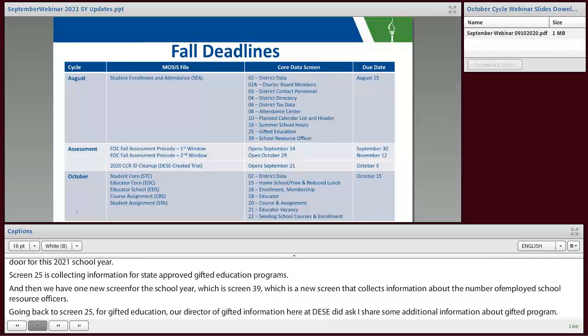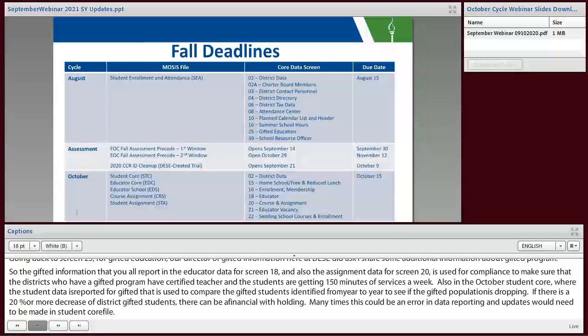Also in the October student core, where the student data is reported for gifted, that is used to compare the gifted students identified from year to year to see if the gifted population is dropping. If there is a 20% or more decrease of a district's gifted students, there can be a financial withholding. Many times this could just be an error in data reporting and updates would just need to be made in the student core file. So that's just a little bit of additional information on the gifted information as it relates to screen 25 for the gifted programs as well as the student core gifted identifier for students.